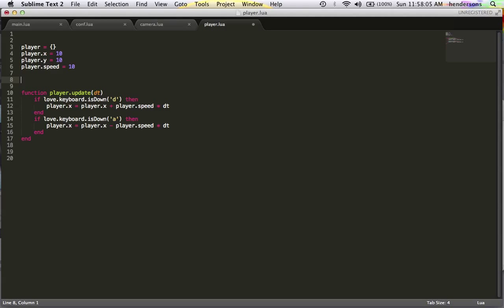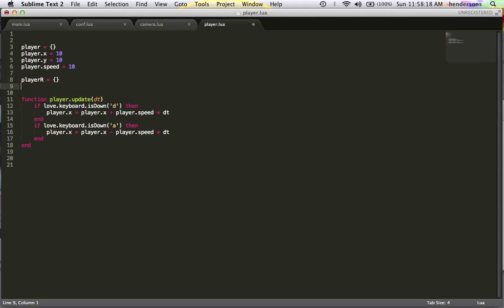To animate, I'm using QuickTime Player and it's making my computer lag. To animate, you need to make a variable or a table called player R. So player R equals open curly bracket, close curly bracket. So you're gonna do player R1 equals.